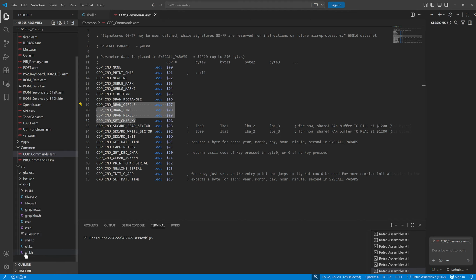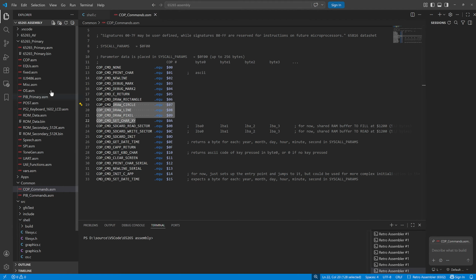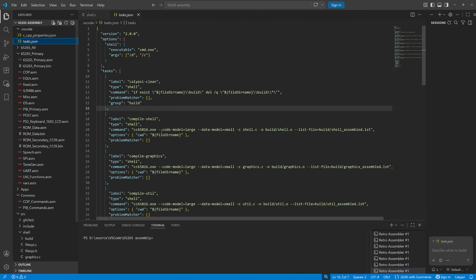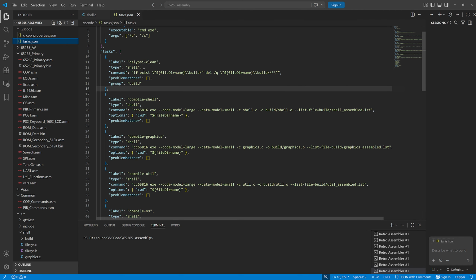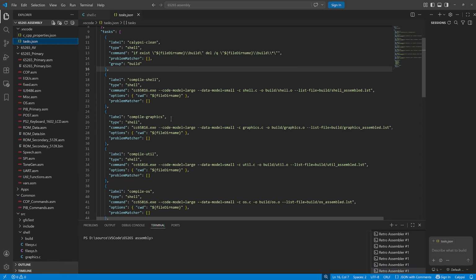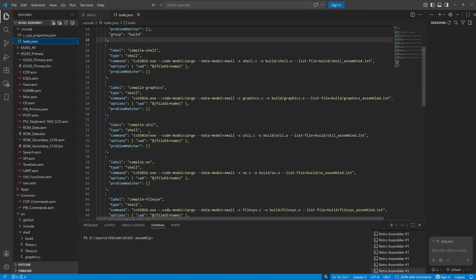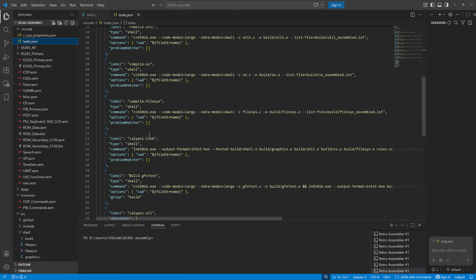So now I have all of these files, and that did mean that I had to come up here and change how I actually do my build. So this is getting more complicated. I've added a clean task that just wipes out all the files that are in the build folder, but then I have to compile each of those separate C files down there. So I compile the shell, the graphics, the utility, OS, file system, and then I link it all.